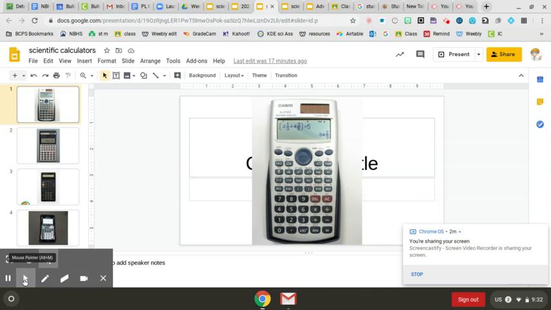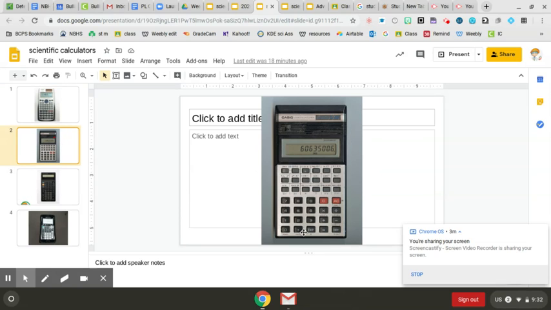So, here are some buttons to look for. The first button is this times 10 to the x button. That is a button you want for scientific calculations. Not all calculators have that button, though. They might have another button. This one, for example, has EXP. That's the button that you're looking for there.